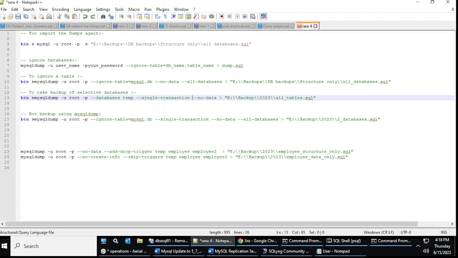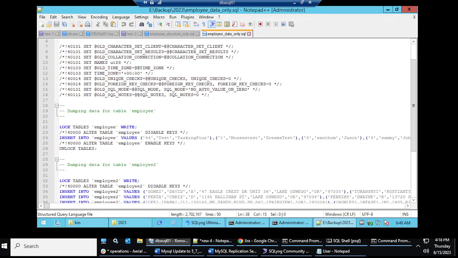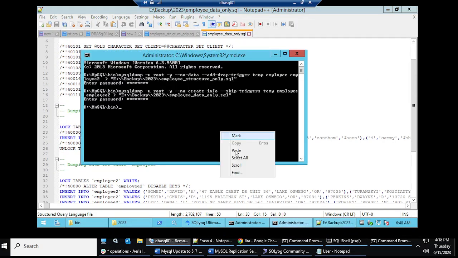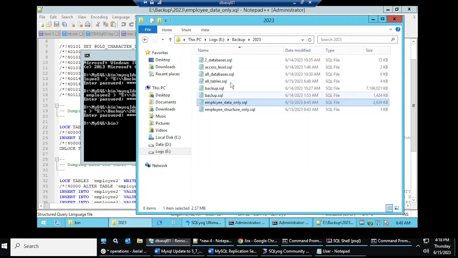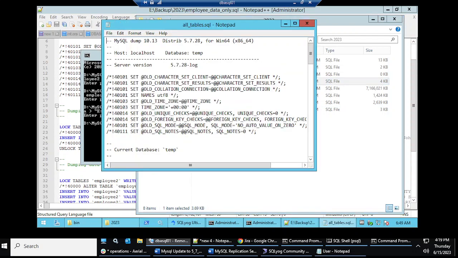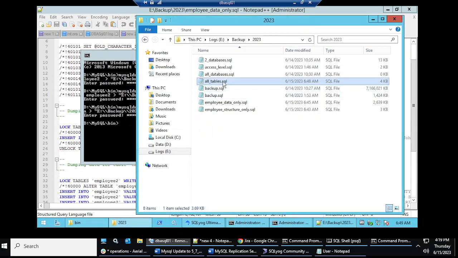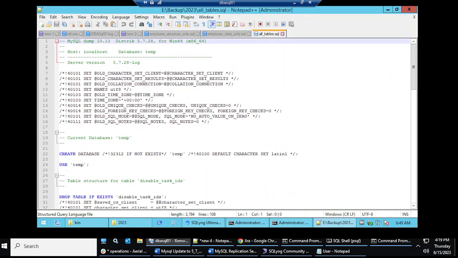Okay, so it's done. Let's see what we have named that. All tables. Okay, this is just right now. Oh, not in here, it should be in Notepad++. That will be easy.